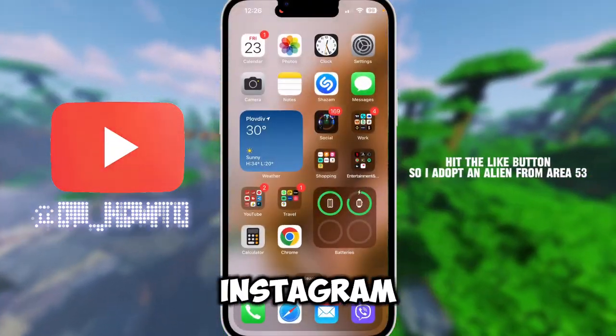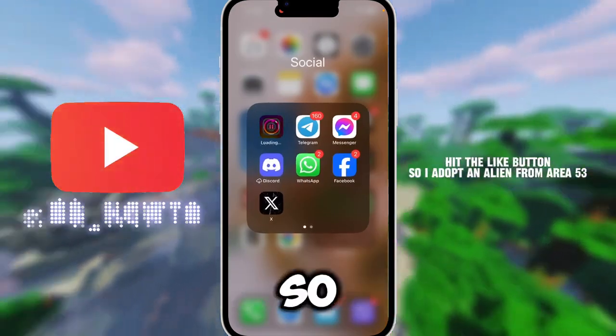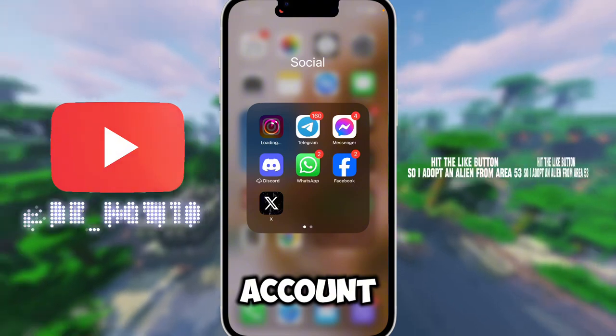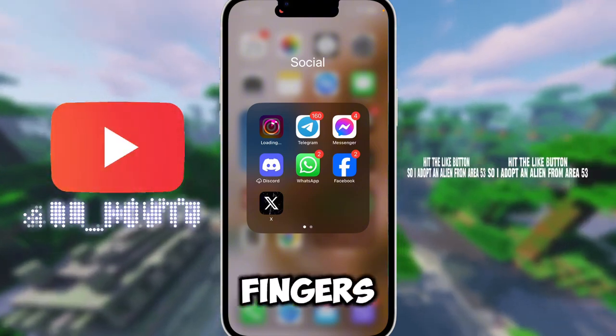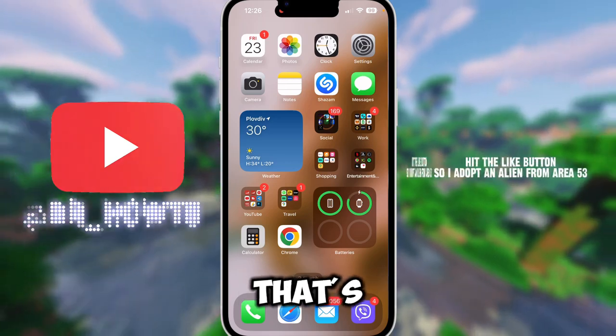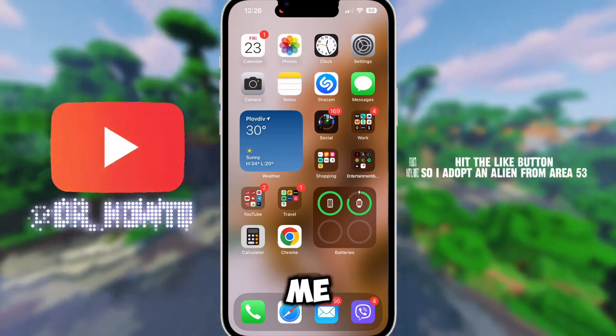It depends on your Instagram account and your region. So if you haven't updated your Instagram app, that can fix it. Another thing is trying with different accounts. Another thing is trying with different regions. That's pretty much it, and this worked for me.